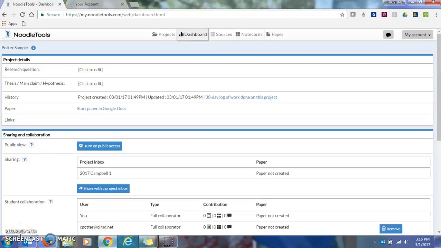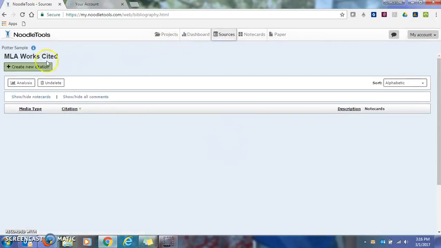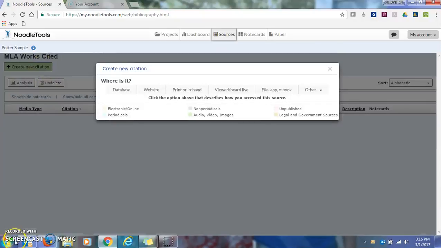Once you've set up your project in NoodleTools, your next step is to create source cards. You should always create a citation for a source before you take any notes from that source. To create a source card, click the Sources tab at the top of the page. Then click the Create a New Citation button.